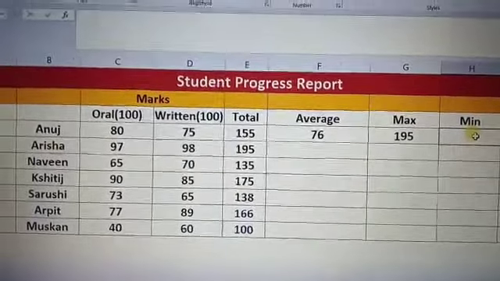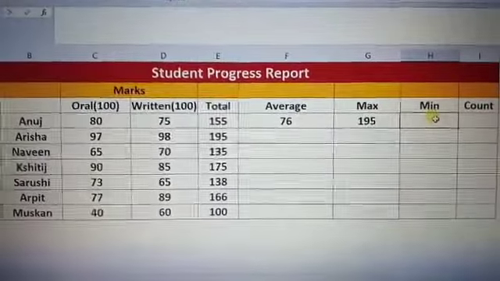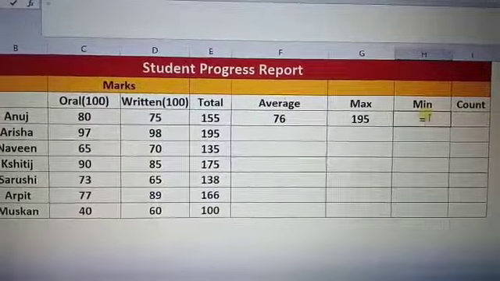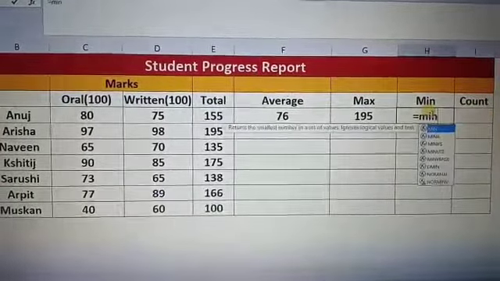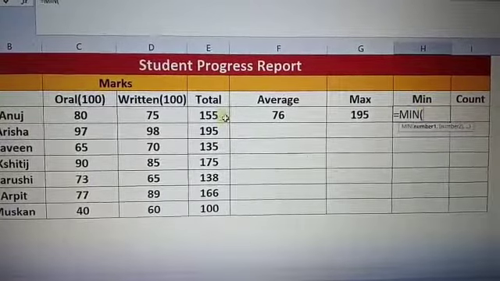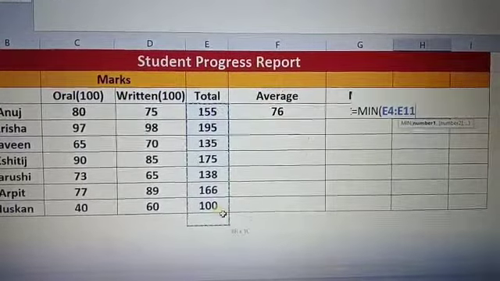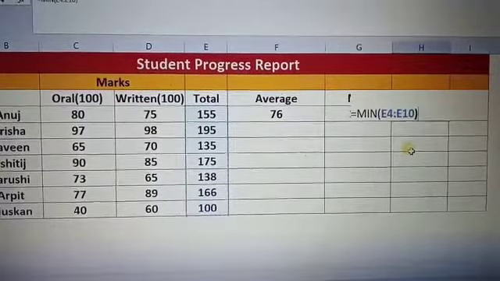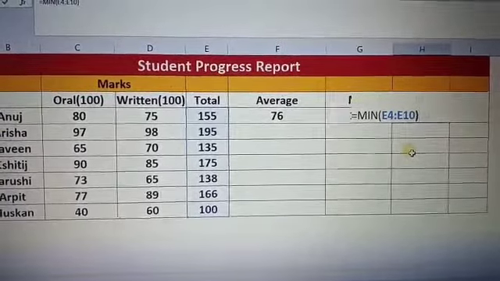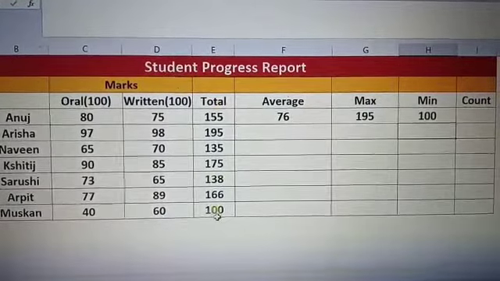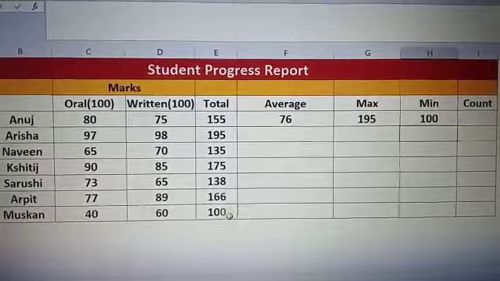Now I find the minimum value. Type the equal sign, then type the MIN function. Use the tab, again select, then close the bracket, E4 to E10, and press the enter key. 100 is the minimum marks in the total, and Muskan got the 100 marks.